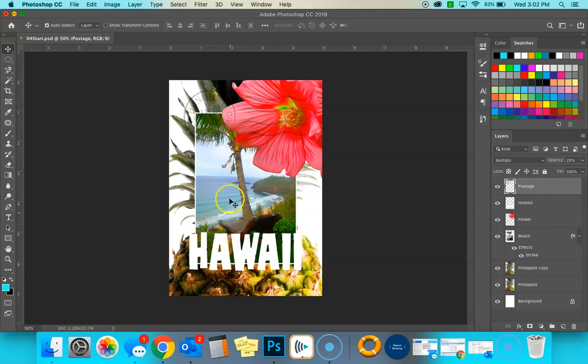So now we need to resize our beach. Our beach is way too big for this image. And we're also going to rotate it a little bit. So let's click on our beach layer. Make it visible if it's not visible.